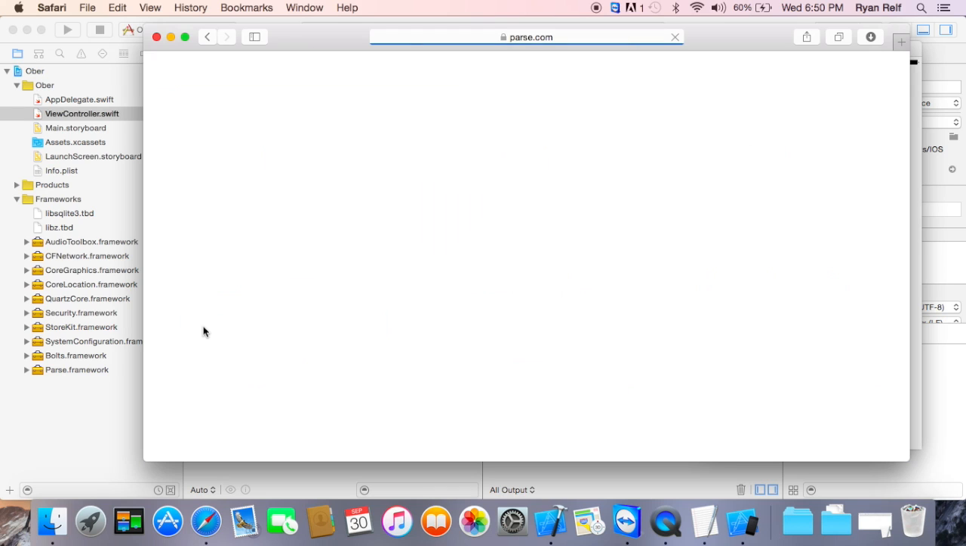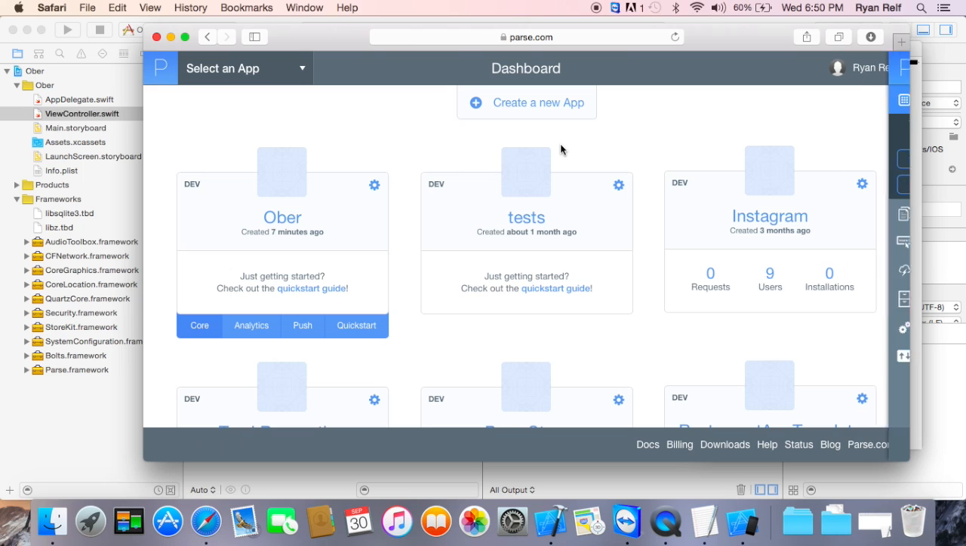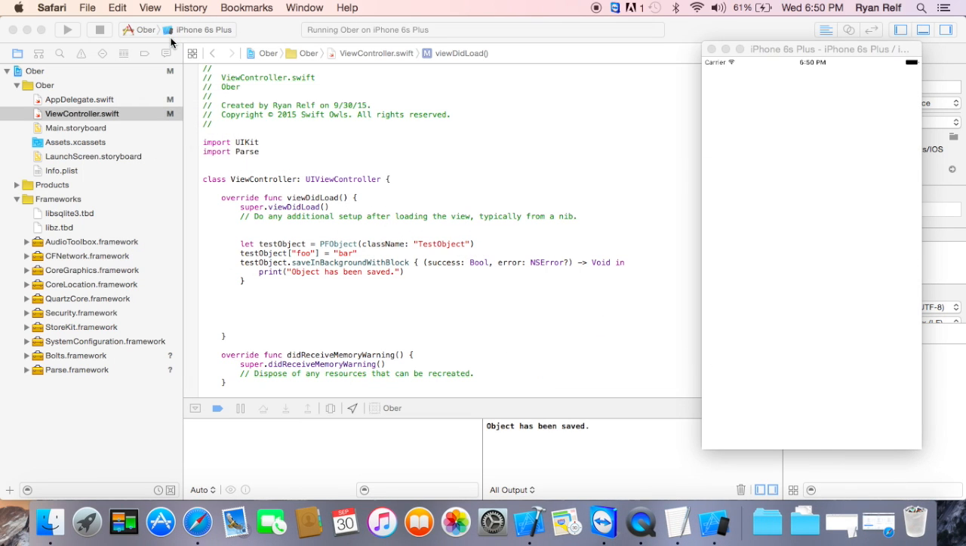Not sure why it's running so slow, but here we go. All right, now you can see that our class has been created, TestObject, and bar has been added as a string. So we should be good to go. We're all connected to Parse, and in the next video we're going to be going over creating the Uber user login. So I hope to see you there.